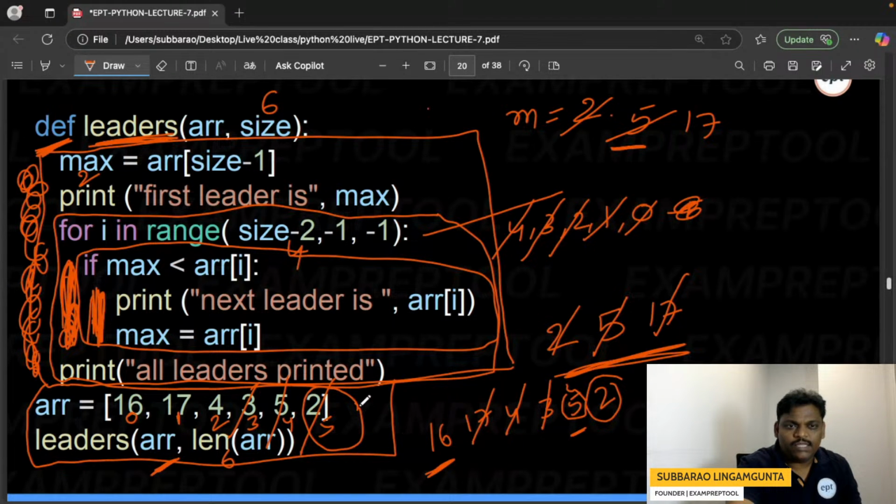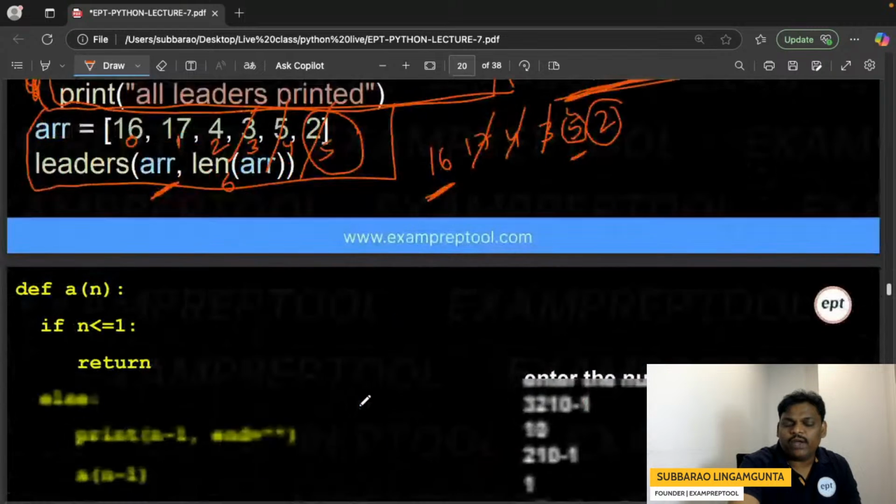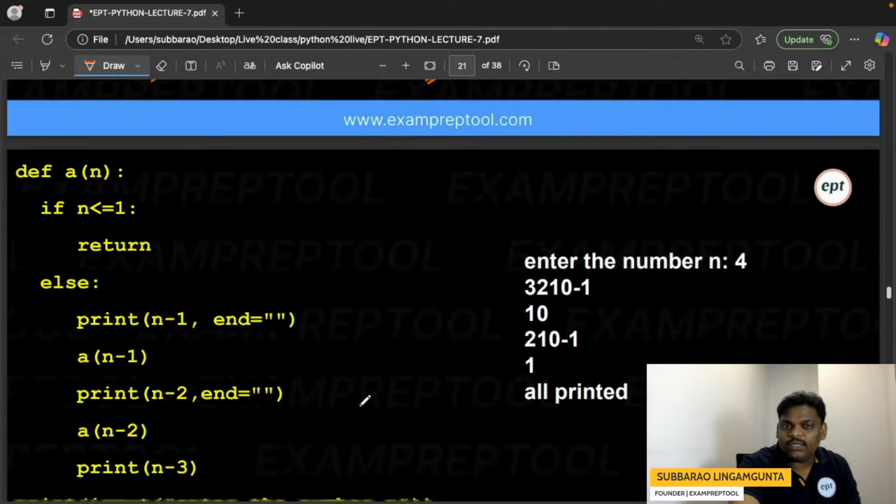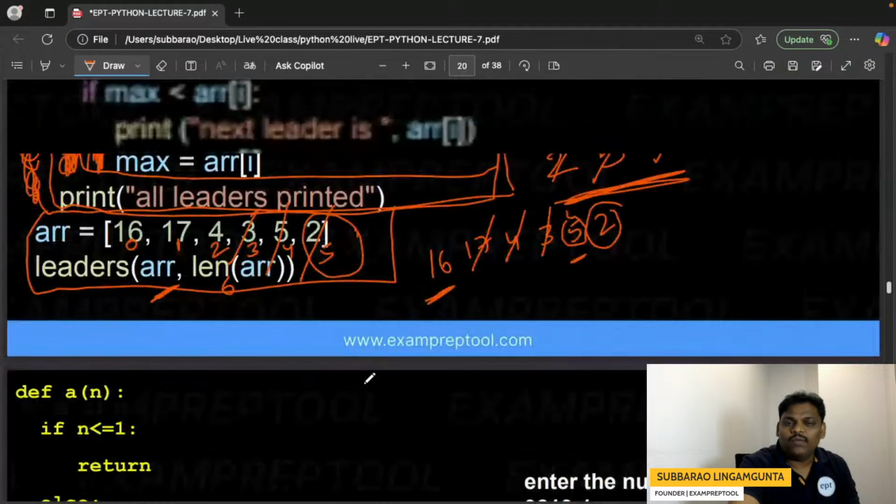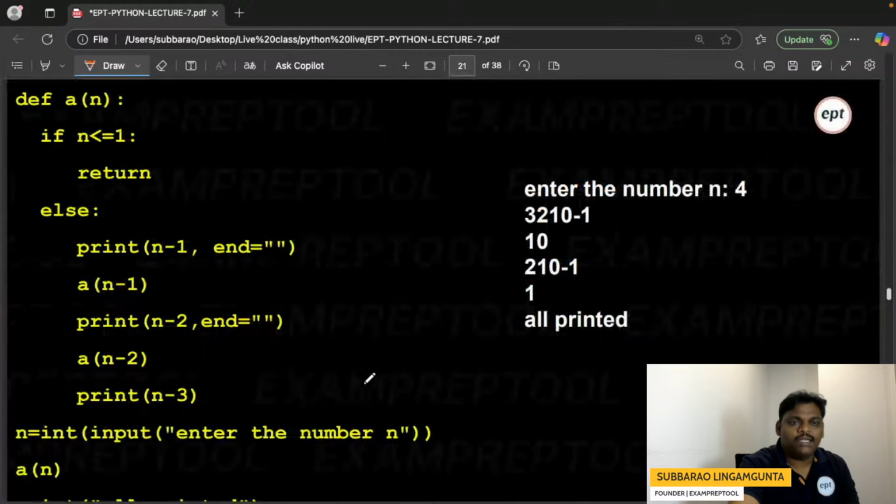So this function's purpose is finding leaders. What is the leader definition? If any person X is a leader, it means all the people on the right hand side of that person are smaller than him. So the above program will find out the leaders present in the given array.